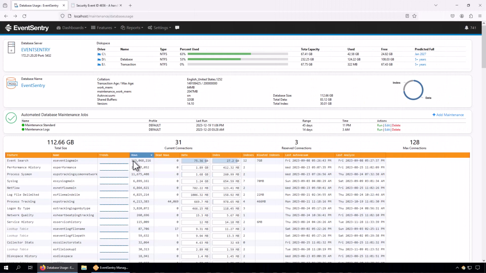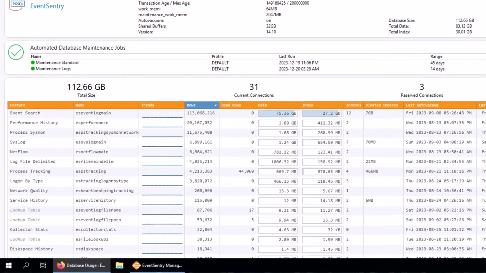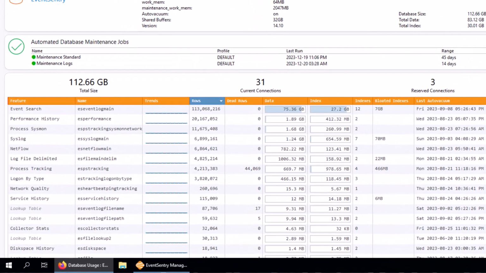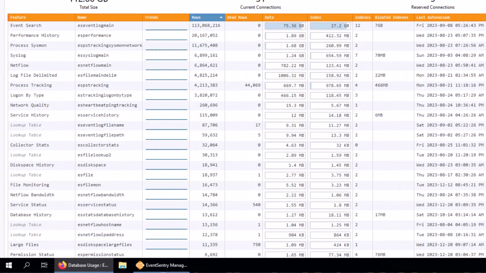Another useful metric is the trends column. That will let you know if the volume of data being stored by a particular feature, such as log on by type, for example, changed significantly. So if we scroll down here, most of them are the same. So if your data patterns, the amount of volume that's being stored by features, are generally the same, then that will just be a straight line like you see here.